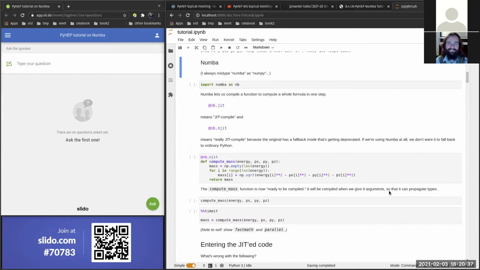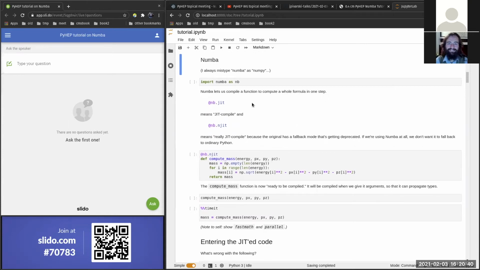Numba does it too, but unlike NumExpr, it's not a virtual machine. It actually just compiles your code to native instructions. It's as if you'd written it in C, but the language you wrote is Python. So we import Numba, and it allows us to compile a function and compute a whole formula in one step with no intermediate arrays. nb.jit means JIT compile, and njit means really JIT compile. I'm not going to explain the difference. njit is becoming the new default. Within a version or two from now, jit will just mean njit.